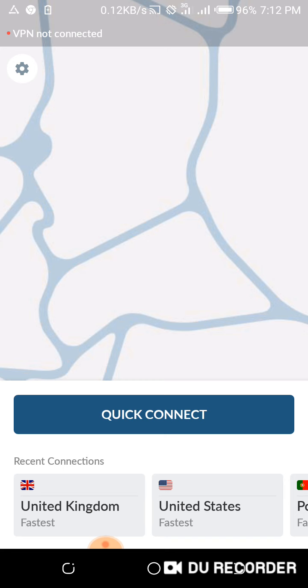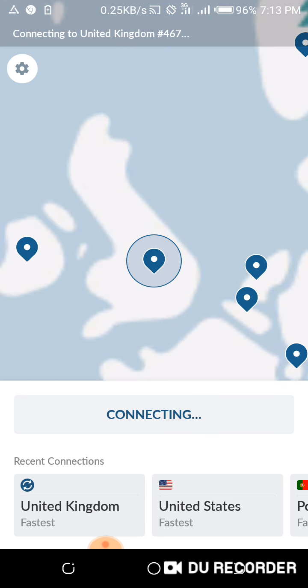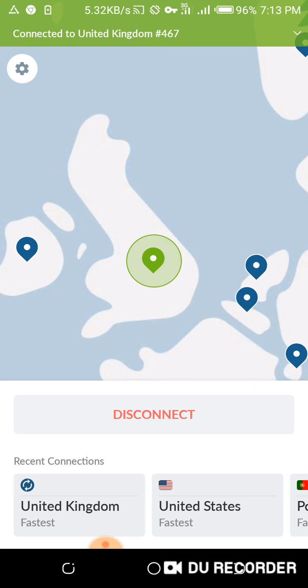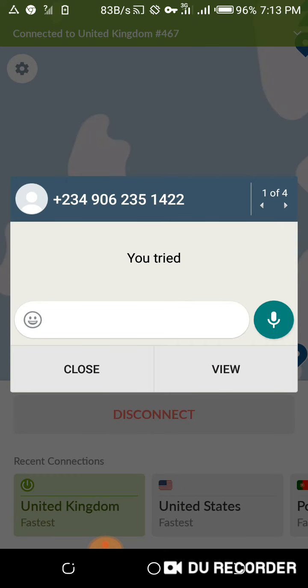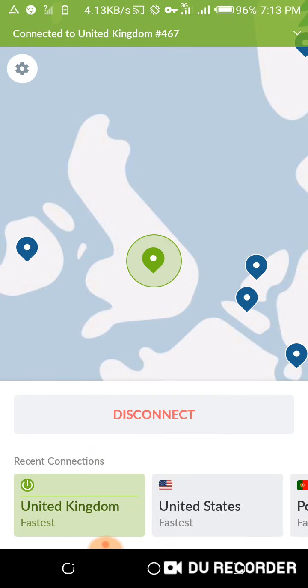So now I want to connect to UK. As you can see, it's connecting. This is not a free VPN. Don't use a free VPN. Always use a paid VPN.